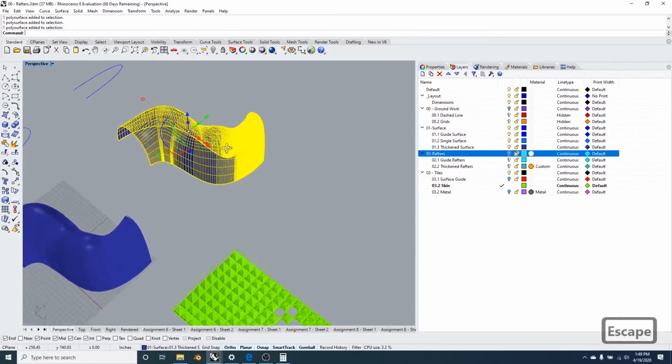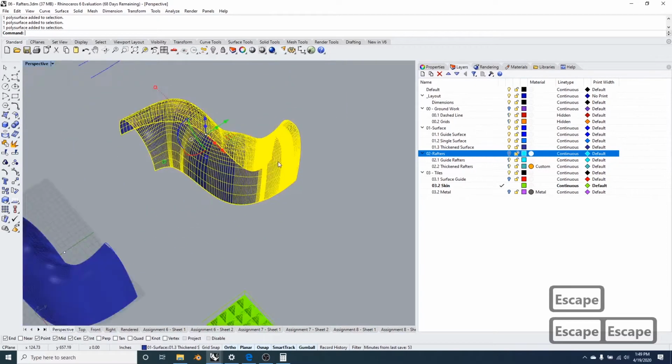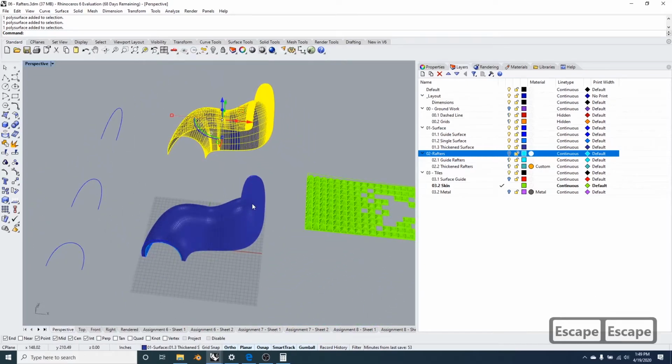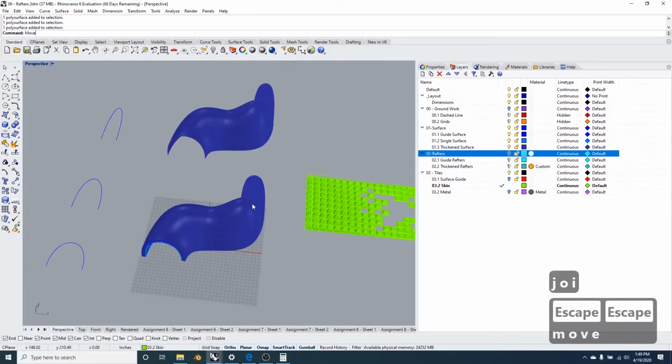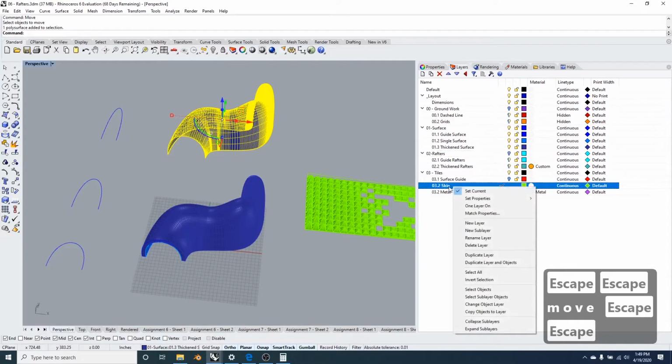But this is just me. I remember I sliced my surface right in there. That's why mine is like that. But yours, if you've been following along since the beginning, yours should be fine. You shouldn't have to reloft it. So I'm going to move this. First of all, I'm going to move that to my skin.